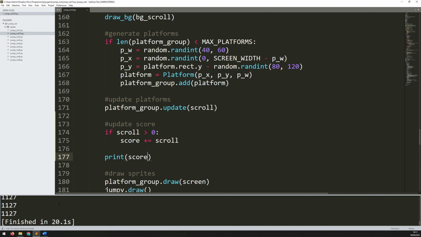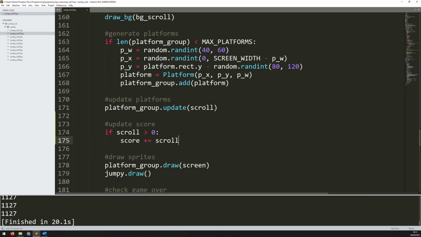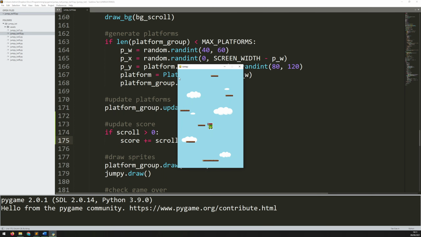And that's fine, but I don't really want the score to be output here. I want to show it onto the screen itself. So what I'm going to do for that is add a little panel at the top here, and that's going to be separate from my game area. It's going to show me my current score.